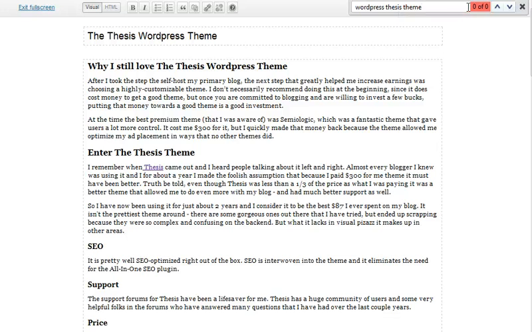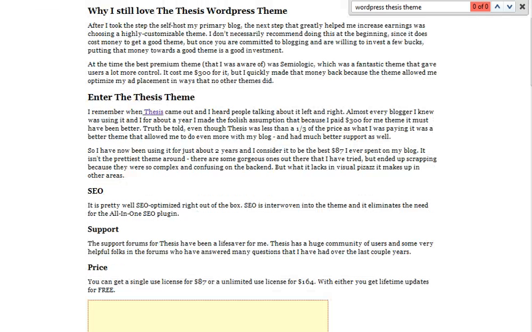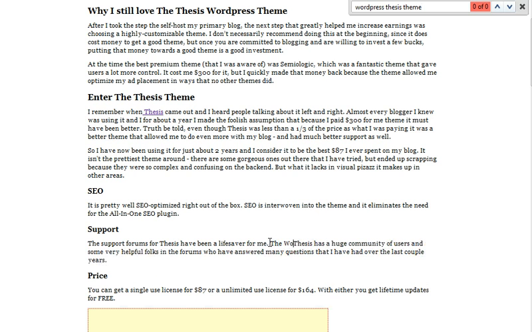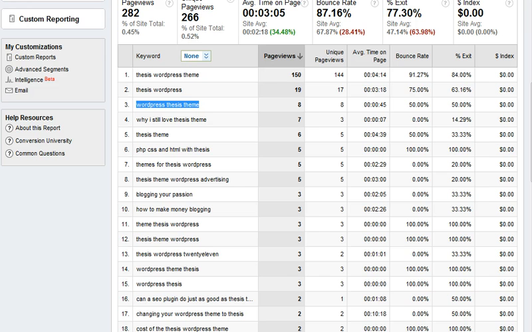So now I'm going to take that one. Okay, see, that's not showing up. So I'm going to work this WordPress Thesis theme in here. So let me just do that real quick. Okay, I found a good example right here. It just says Thesis has a huge community of users. I'm going to actually change this and make it the WordPress Thesis theme has a huge community of users. So now I've got this keyword phrase that I'm already getting traffic on that is now optimized for that.